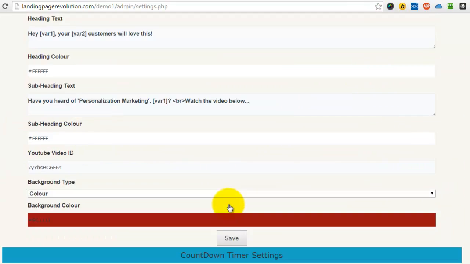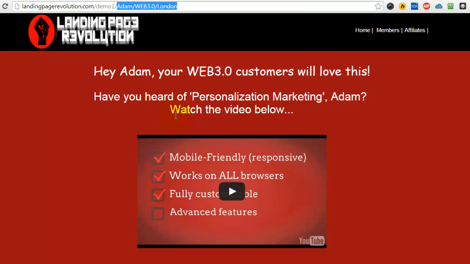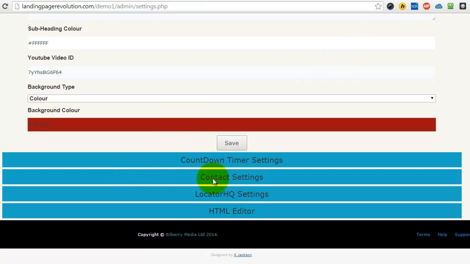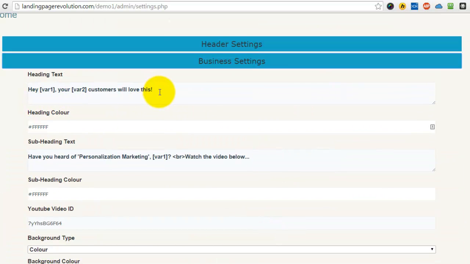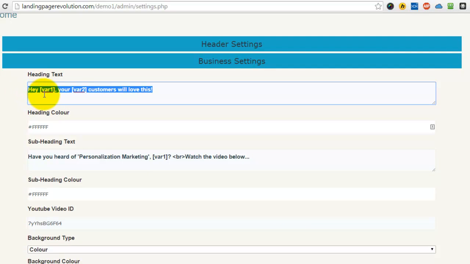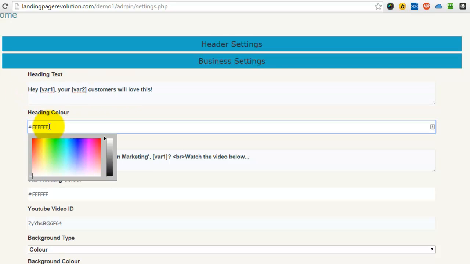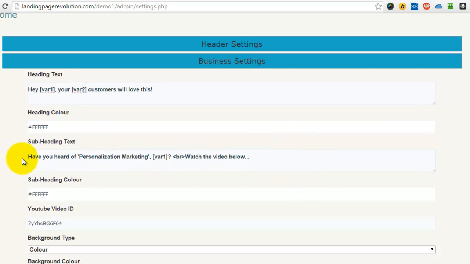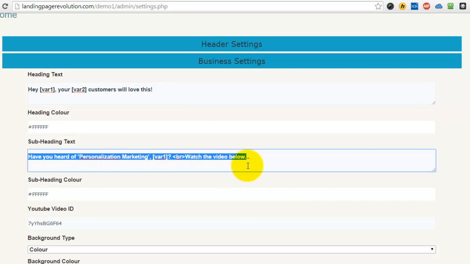Then we go to the business settings. Now the business settings will appear in this part of the page. So we've got the video, the header, and the subheading as well. So let's do that now. So here you see I've put in some text for the heading. We've put in the color for the text for that heading, and then we've done the same for the subheading.